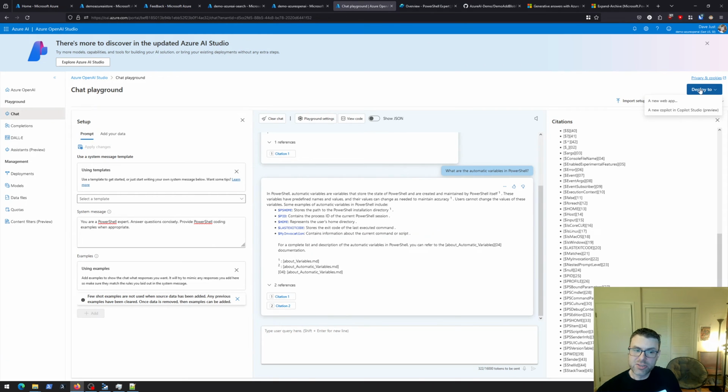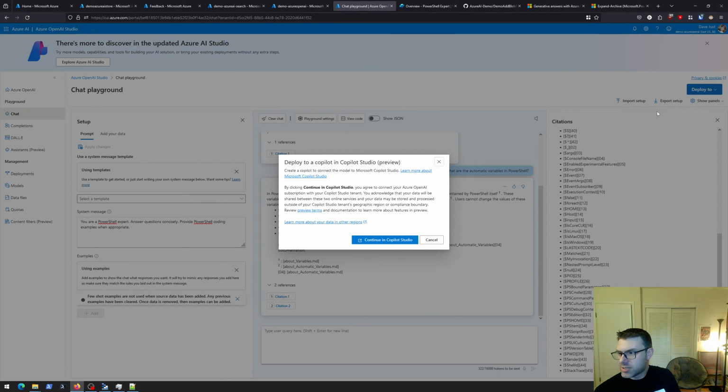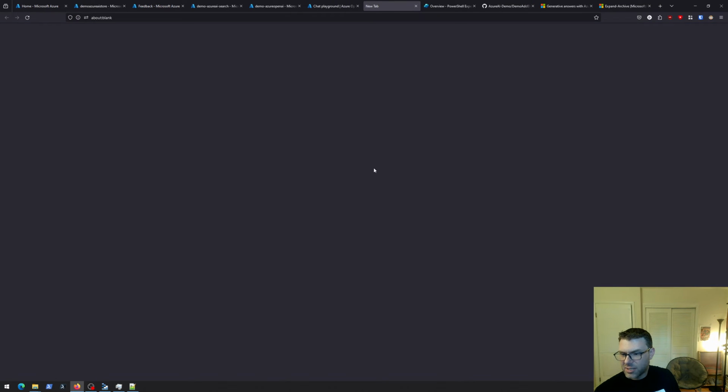So once you have Copilot Studio set up, and that's just copilotstudio.microsoft.com, all you need is to sign up, and you don't have to wait. It'll just create it for you immediately. You'll go here to deploy to, and there'll be an option, a new Copilot in Copilot Studio. So we'll go ahead and select that, and then click continue.